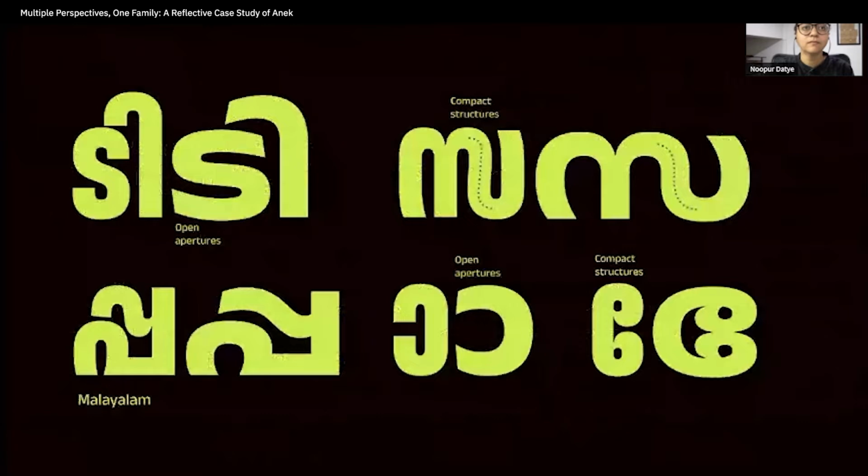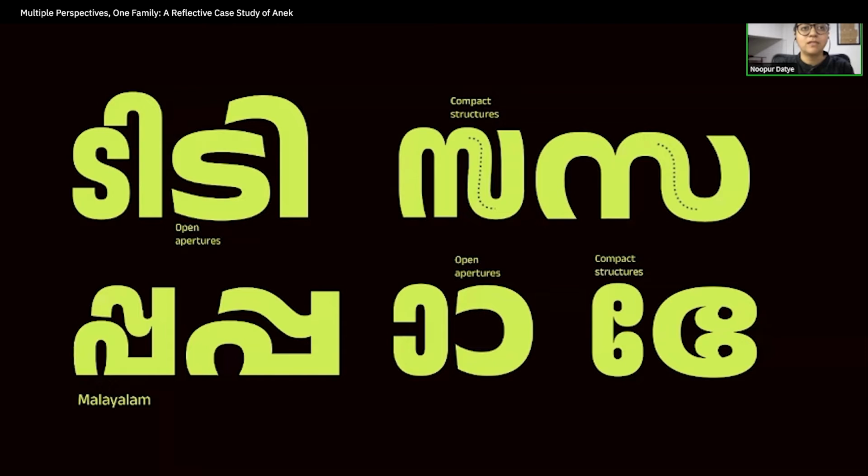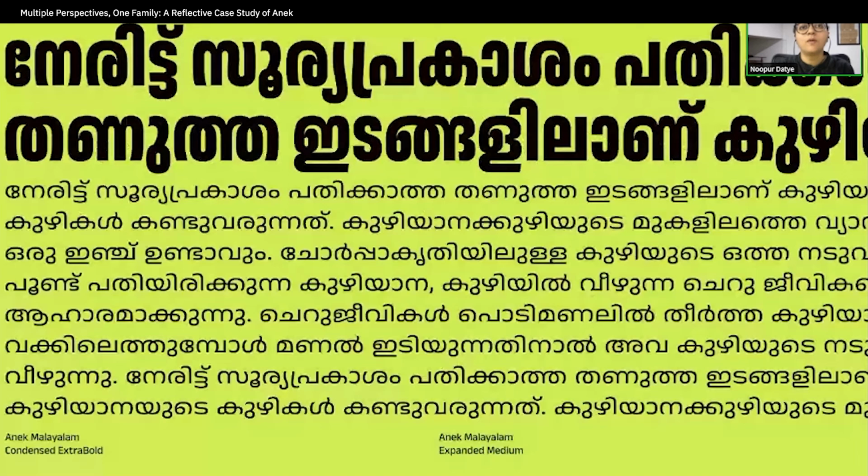In Malayalam, Maithili has designed character shapes that change according to width. Characters that are compact in condensed widths shift to more open forms as they go wider. These compact forms add denseness to the texture in condensed, while open apertures add airiness to the textures in expanded.